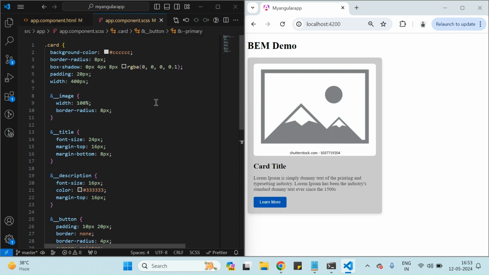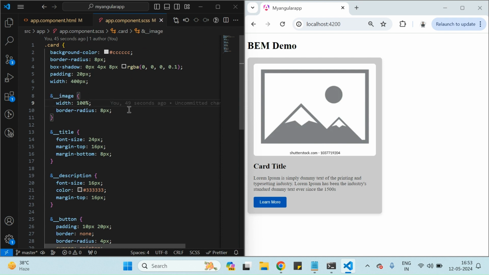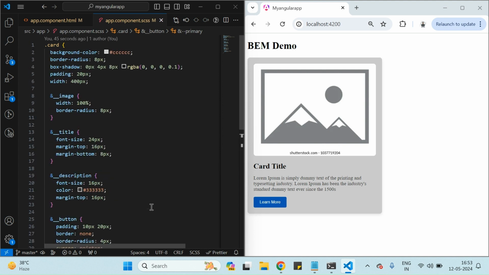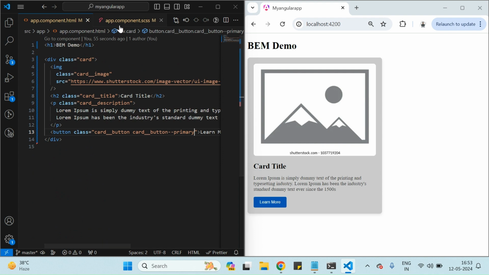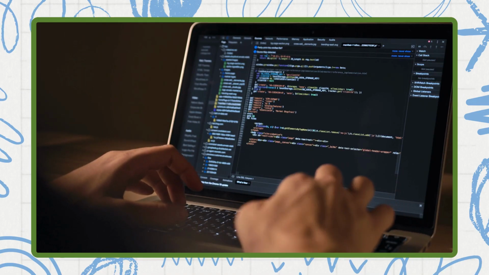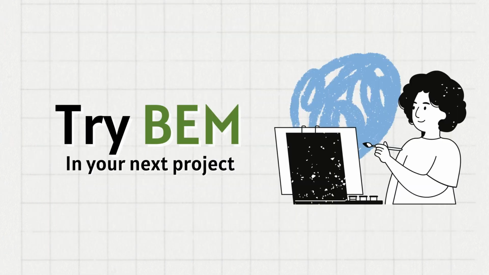And then in CSS we have this card which is block, and then we have elements denoted by double underscore, and when we have this modifier we write it with double dashes. So this is how you write the code in HTML and CSS using the BEM approach. You can see that this code is very much readable. It will help future developers understand your HTML and CSS code easily. So that's the BEM approach in a nutshell. Remember, it's not just about writing code, it's about writing code that's clean, maintainable, and scalable. Give BEM a try in your next project, and you will see the difference it can make.